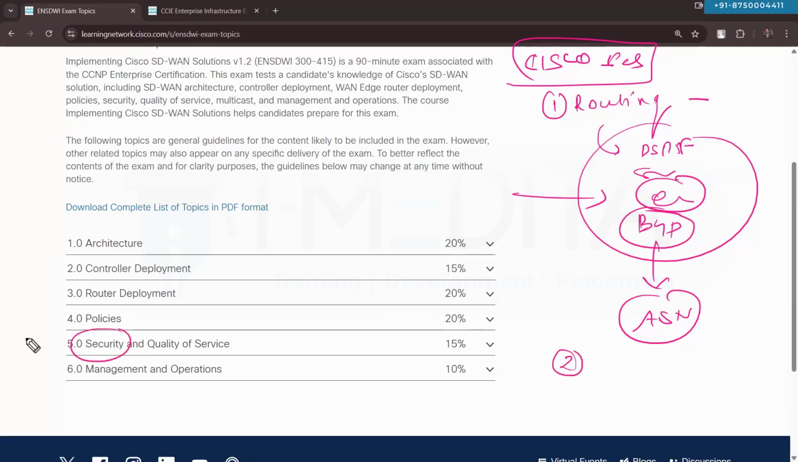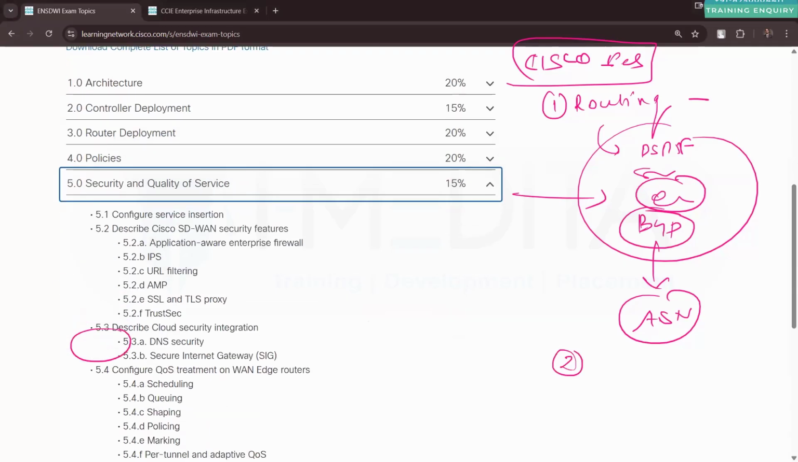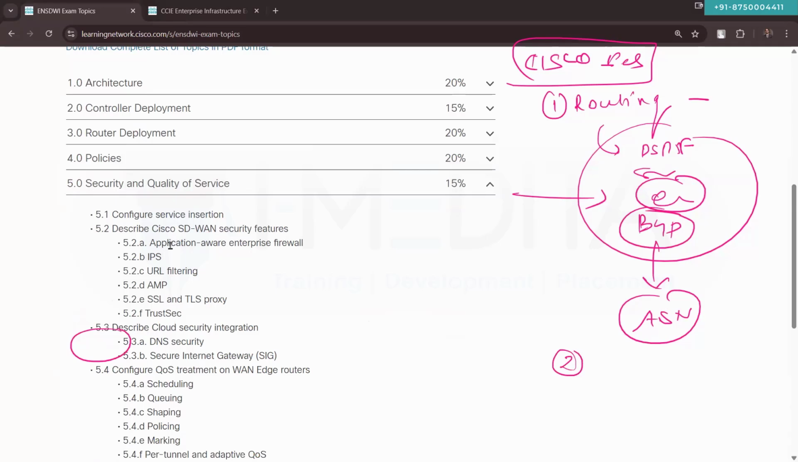Second thing that you must know is security. When it comes to security, our content specifically says that we have to implement the security. Although we will talk about what is an intrusion prevention system, what is URL filtering.